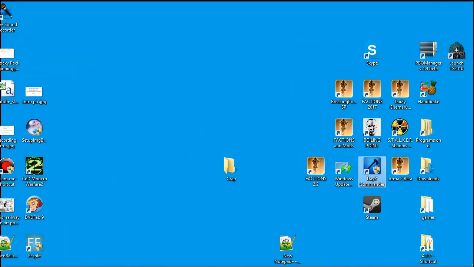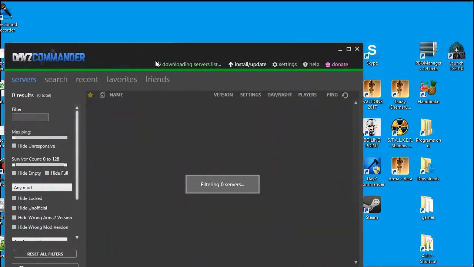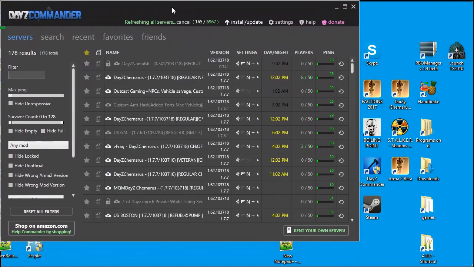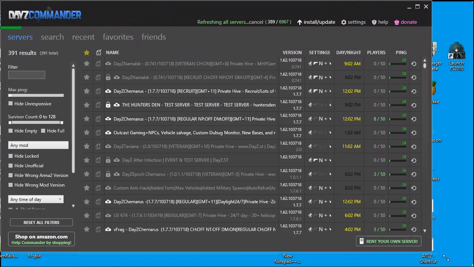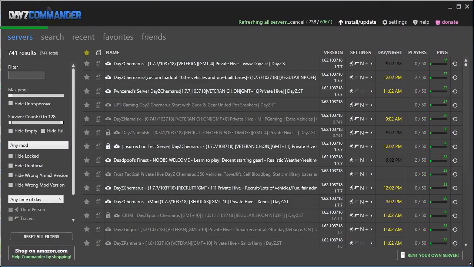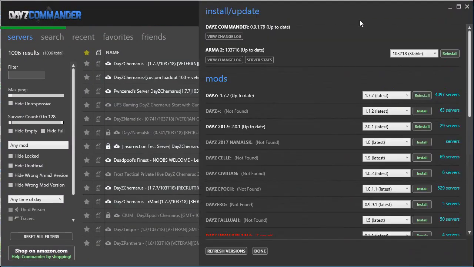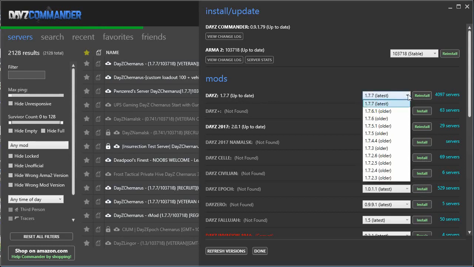You just double click on DayZCommander, and I'm going to have to make sure it fits in the window, and once this pops up, it'll bring up a big server list, but you can ignore the server list for now. What you want to do is go to Install Update. Now this will normally come up here saying DayZ not found, and so what you want to do is come over here and you can pick whichever version you want.